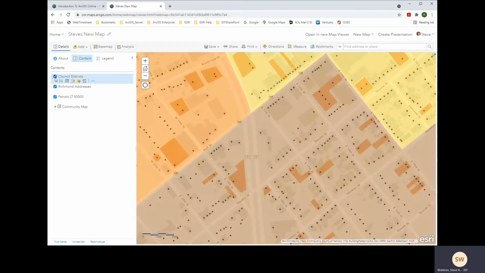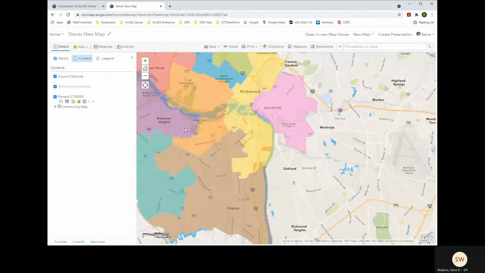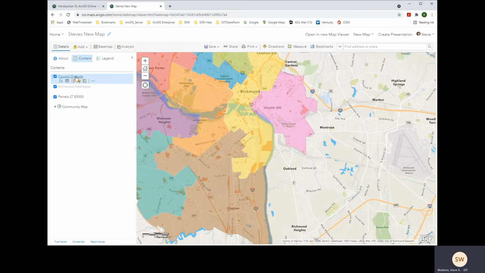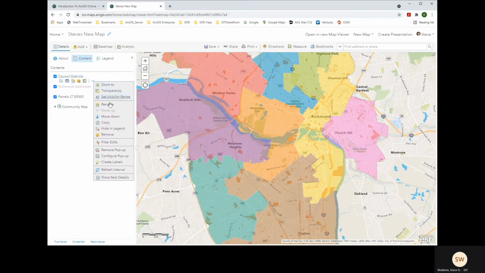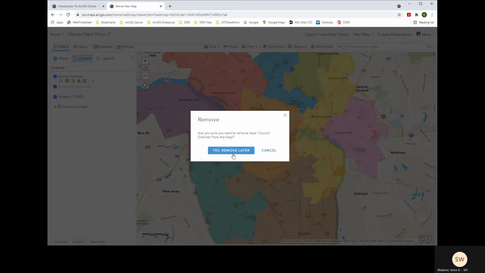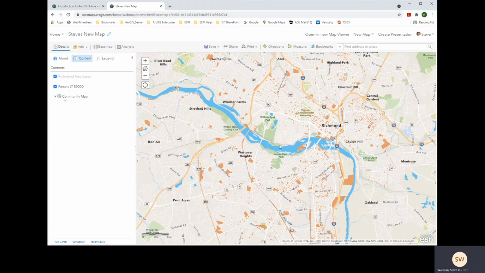let's learn a new tool. Here's the council districts. Let's say I'm done with council districts. I don't actually want this to be in my map. You can click on more tools and choose to remove it. It asks you if you're really sure you want to do that. So it's gone. Very easy to remove.